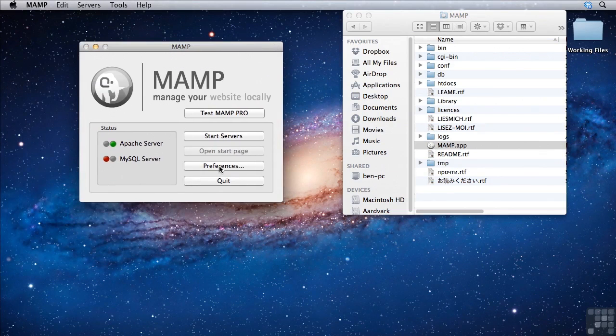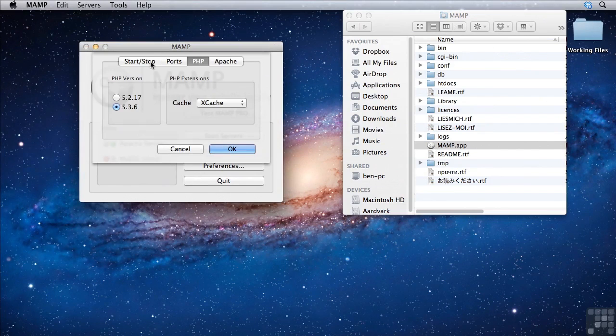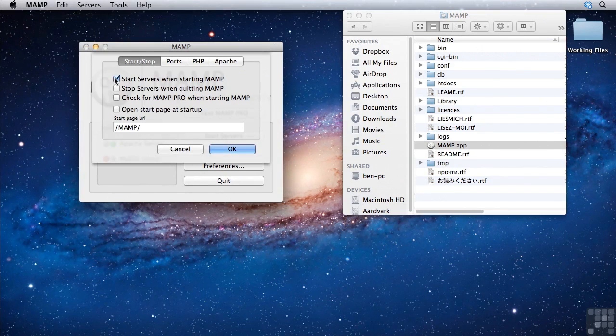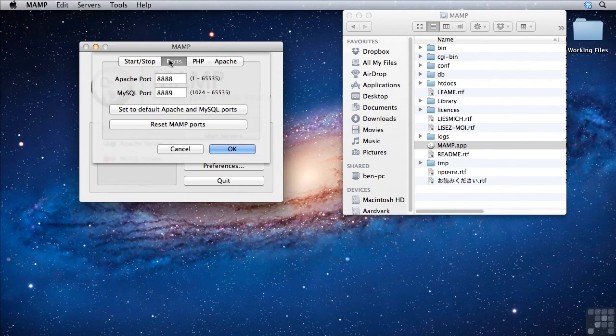Now if you go into Preferences, you can configure a lot of things. Start, stop, what happens when you start MAMP, what happens when you quit it, and do you want it to open up the start page? What ports does MAMP use? You can customize these if you'd like to. For the purposes of this training, I'm going to leave them at 8888 and 8889.